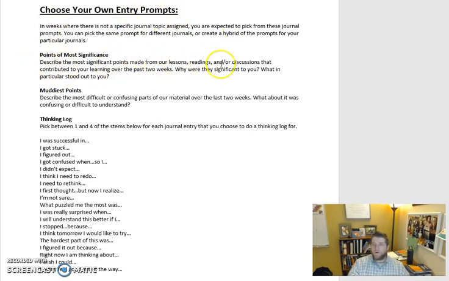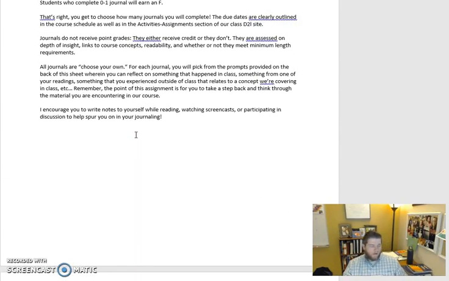Describe the most significant points made. Describe the most difficult or confusing part. Do the thinking log. You can pick, I say 1 and 4, but sometimes you need more. Pick one of these. The hardest part of this was blah, blah, blah. Use these to get to the 300 words. Use these to drive your journaling.